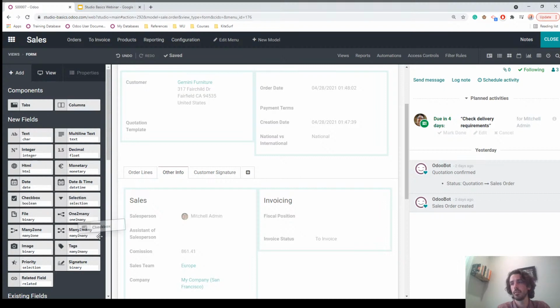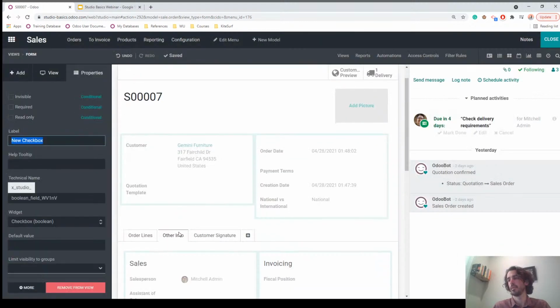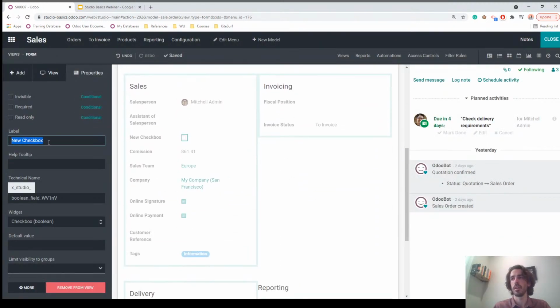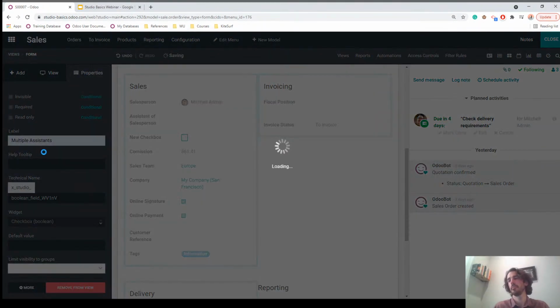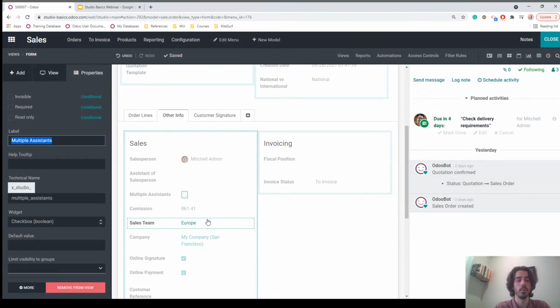So let's add that checkbox just below assistant of salesperson. Alrighty, and we're gonna name it multiple assistants. There we go. So if we select the checkbox, what do we want to do? Select the multiple assistants for this particular sales order.